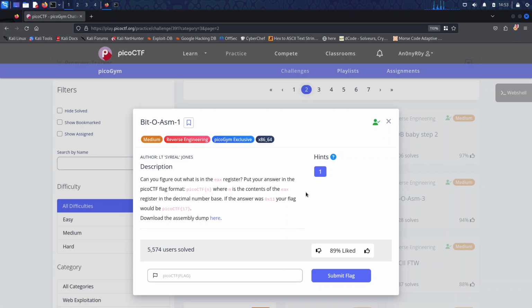Hello everyone. So today we'll be solving some reverse engineering challenges from PicoCTF. Let's start with Bit-O-Asm-1. The description says, can you figure out what is in the EAX register? Put your answer in the PicoCTF flag format, wherein the contents of the EAX register are in the decimal number base. If the answer was 0x11, your flag would be picoCTF{17}.